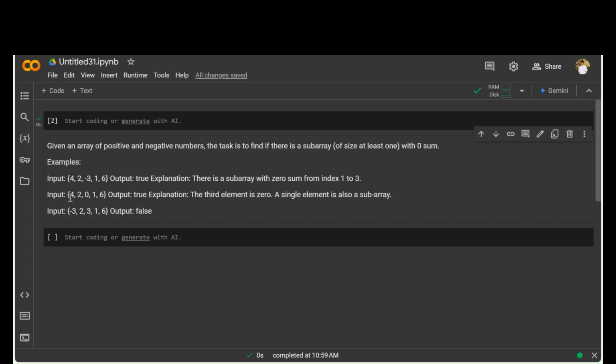Now let's jump to another example. In the second array we have 4, 2, 0, 1 and 6. The output basically says true again. If we look at the question once again, it says a size of at least 1. So the third element in this array is 0, and that will also give us true, because a single element is also a subarray. But in the third example we have -3, 2, 3, 1 and 6, and none of the subarrays sum up to 0. So that's why the output is false. This is what we need to calculate.